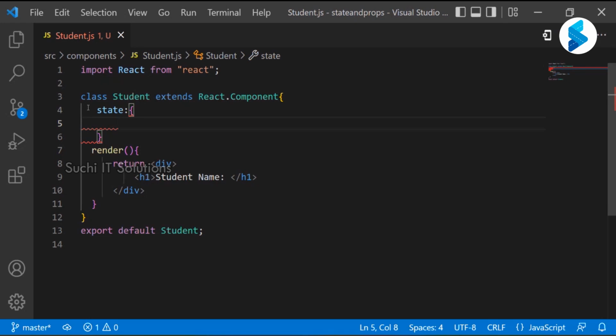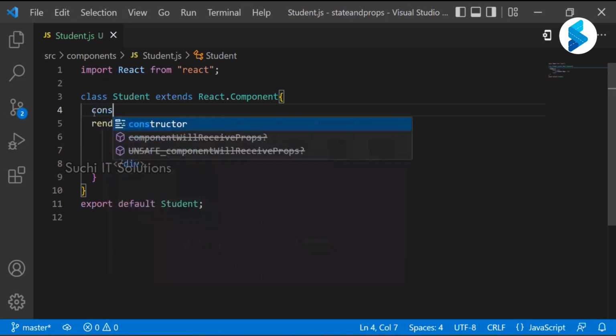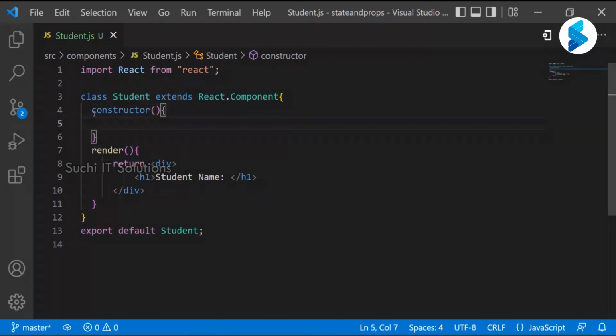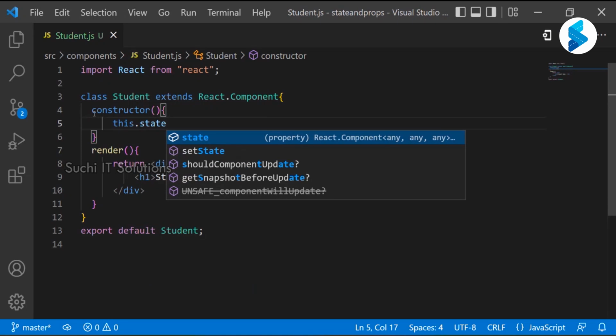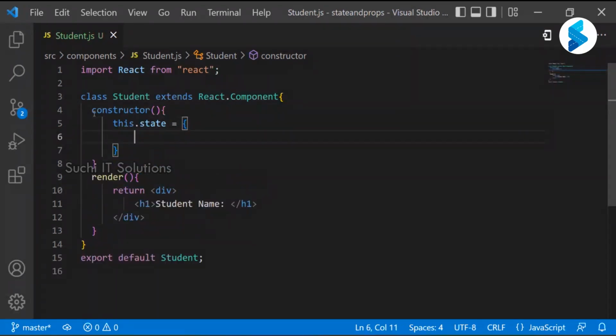Whenever I am going to use state, you need to define the constructor first. What is the constructor? Constructor is constructing a student object, the student component. That is the purpose I define this. Within that, this.state, I'm going to define what? this.state equals open the curly bracket. Here we need to define name. Name is a property. Here name is Chandra. I'm going to specify.